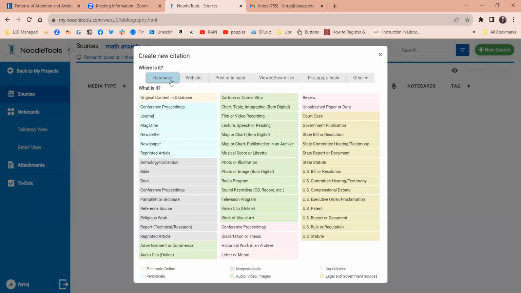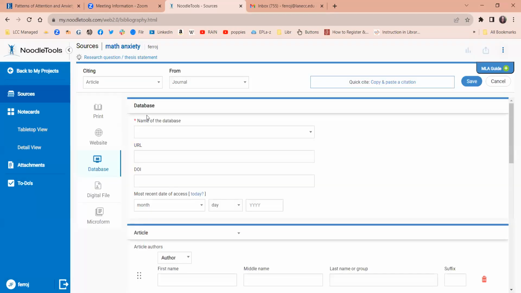Then it's asking me what type of information it is. Is it from a journal or a magazine, a newspaper, or some other kind of source that I got in the database? In this case, it's a journal, so I'll click on Journal. As you can see, on the next page, there are a number of blanks that I'll need to fill out in order for the citation management software to create the bibliography.